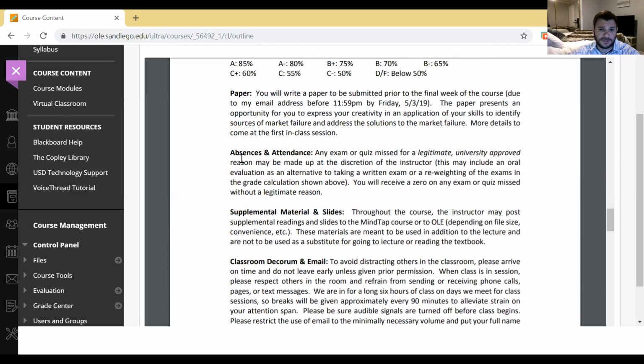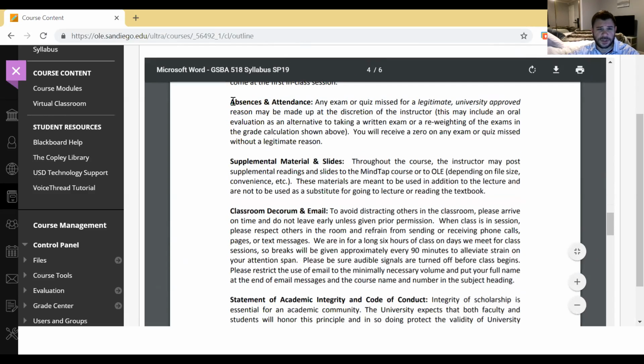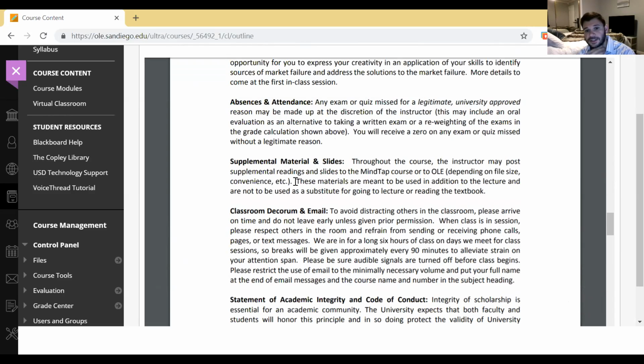In terms of absences or attendance, it shouldn't be an issue for Zoom sessions because you could just watch them. They're recorded. Otherwise, the more notice you can give me if you have to miss something, the more flexible I can be. In terms of supplemental materials, I will be posting things to OLE and MindTap, and these are meant to give you a leg up. I think the students that do the best in hybrid frameworks are the ones that tend to maximally take advantage of the materials provided.